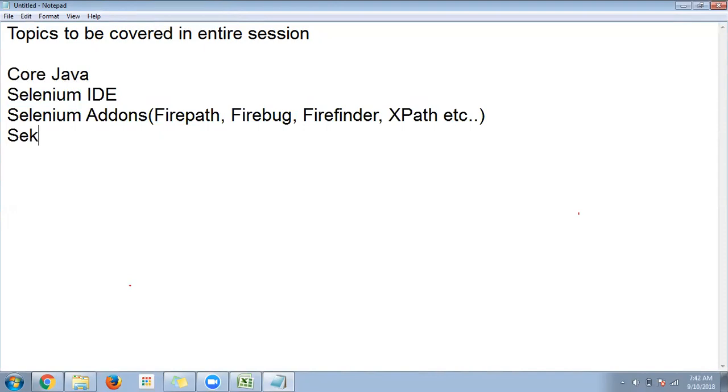Then after that, we'll go on with Selenium WebDriver. In Selenium IDE, we'll see the basics. Right now we have 3 versions: Selenium IDE, Selenium RC, and Selenium WebDriver. Right now in the industry, no one uses IDE and RC. Everyone uses only WebDriver. But even so, we look at IDE because the IDE tool is the basics of the Selenium tool.